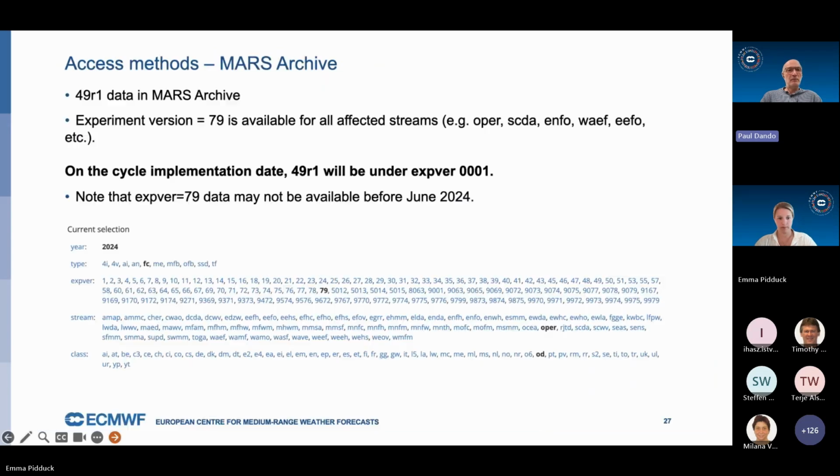Next slide, please, Emma. Now, how you can get the data as a normal user. Those of you who have access to Mars will be able to retrieve the 49R1 data from the Mars archive. It's there as experiment version 79, and it's available for all of the affected streams, such as the OPER, the SCDA, ENFO, etc.